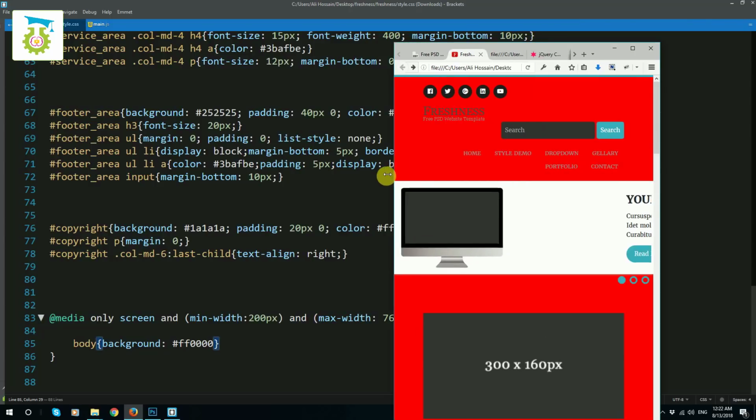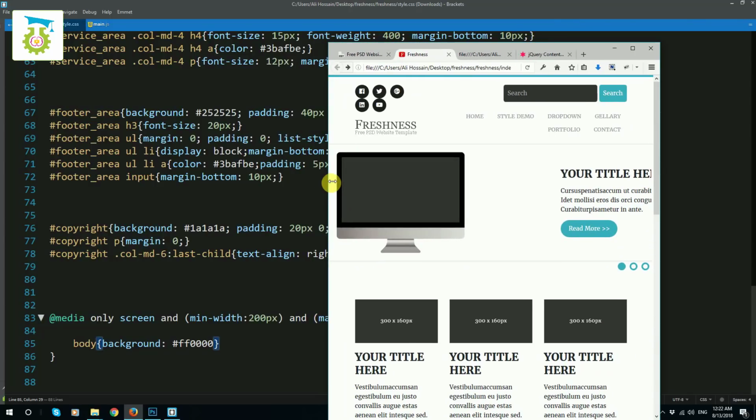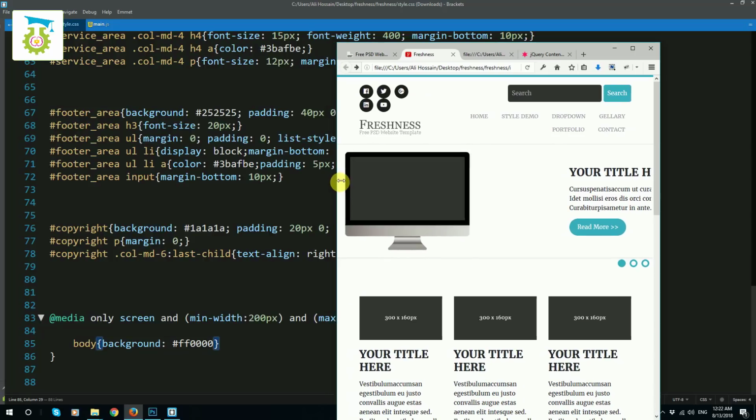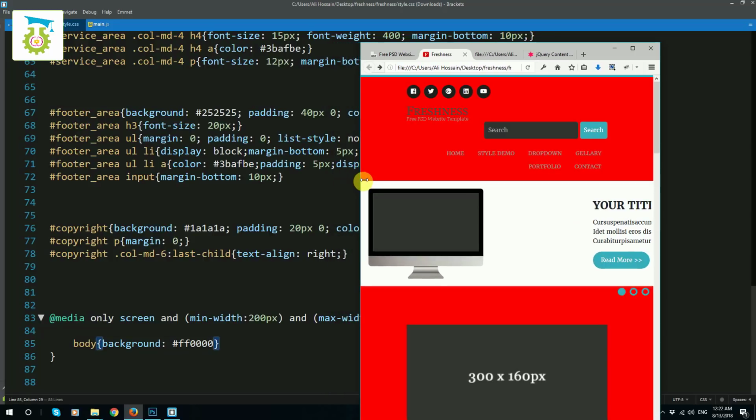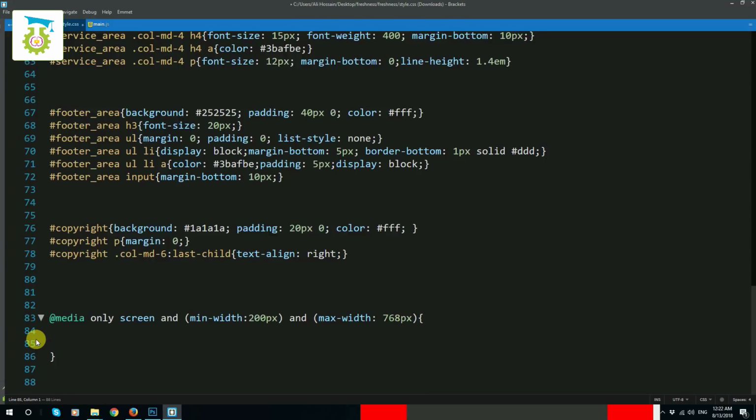And also if I increase, you can see now background color is by default, but when I am here, you can see it's working right now. That means this is our actual area where I added this media query. I think you understand. I don't need this, so I am going to remove this.